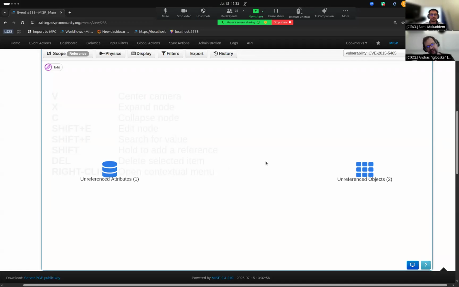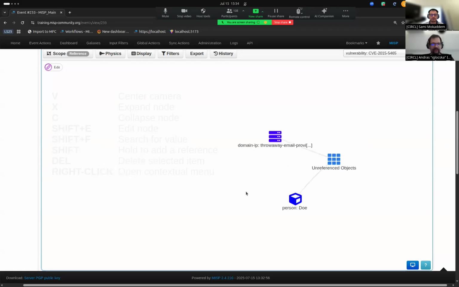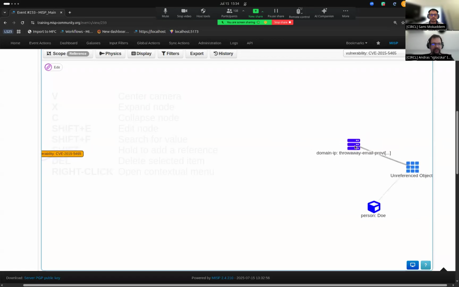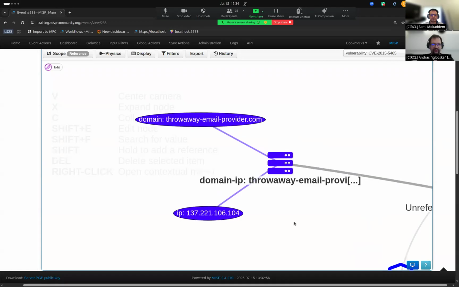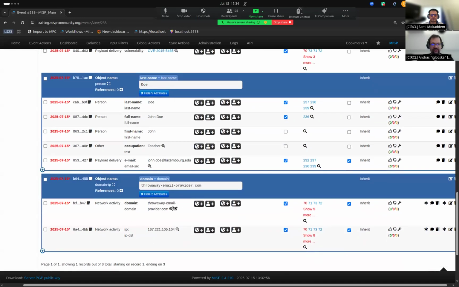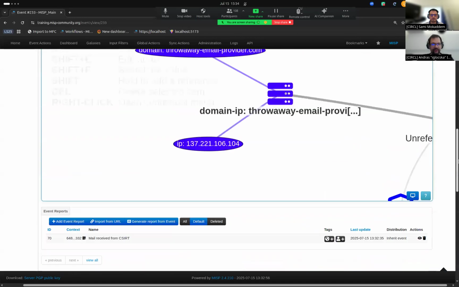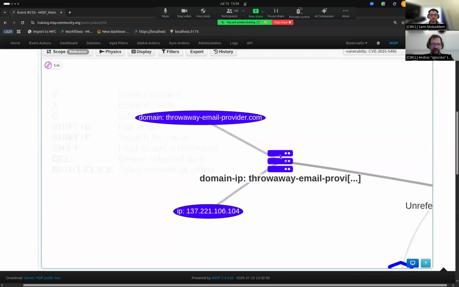Here what we see is we currently have some unreferenced data points that are just loosely floating around in our event. So we see we have two objects and an attribute. If you click on a data point and press X, it will explode it, and you will see what's contained in those nodes. So here we see our throwaway email provider via domain IP object. And we also have our person object sitting next to it.